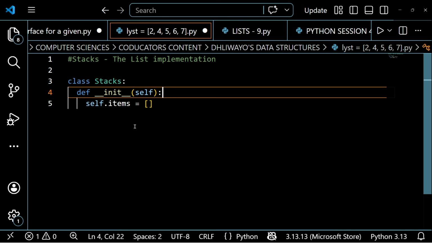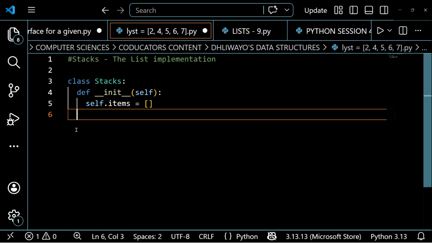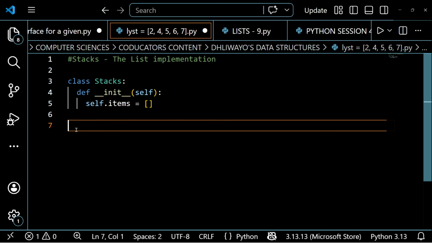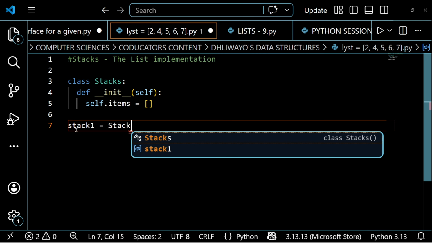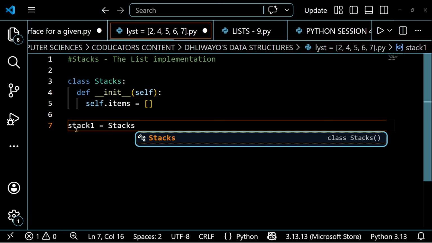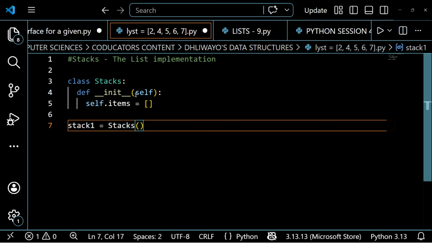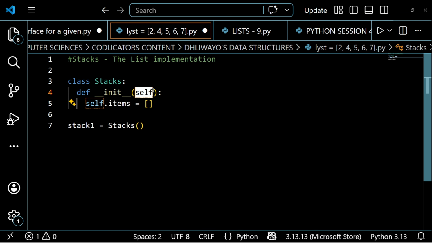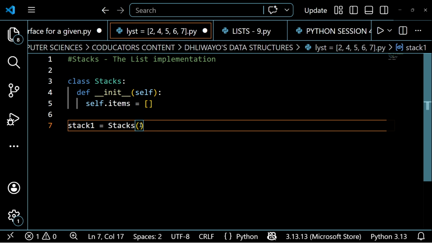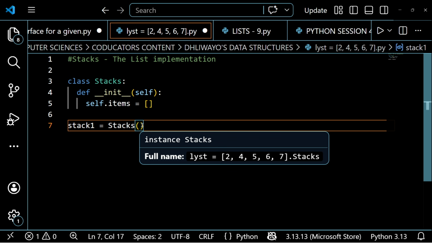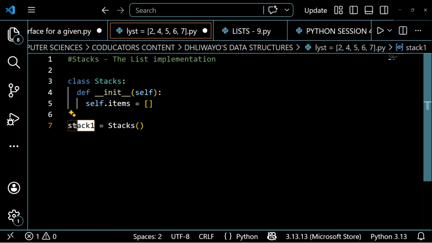So let me just try to show you how this is going to work. Let me just say I create an object using this class. Let me just say stack1. If I say create stack1 here, I have to write the class name. Of course, in this case, the class name is stacks, and then the parameter here. Since the parameter in the constructor method is self, you don't have to put anything inside the parentheses whenever you are creating the object. Why is that? Because self is actually referring to this stack1 object that you are creating.